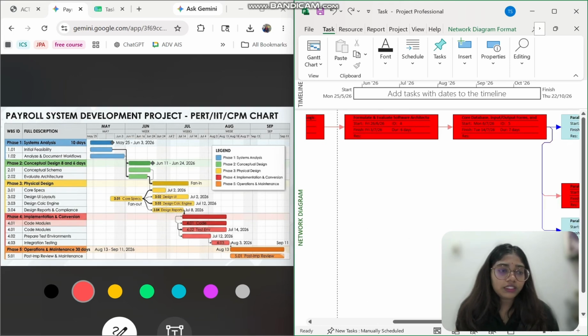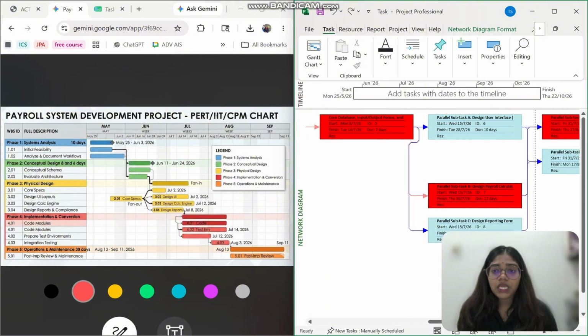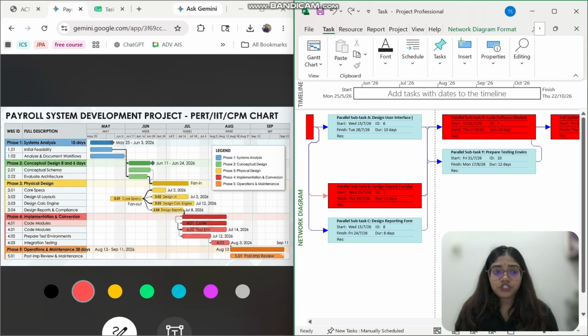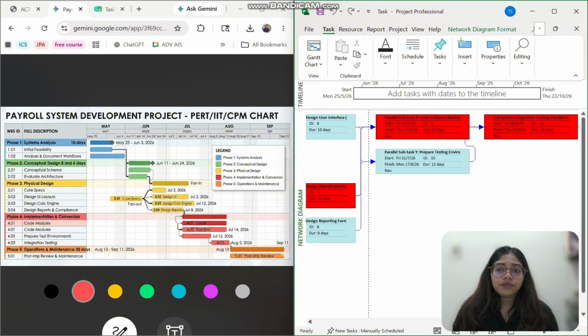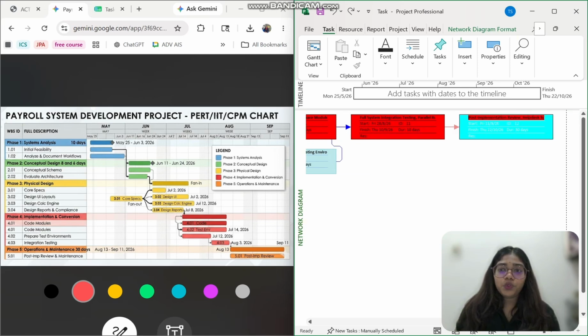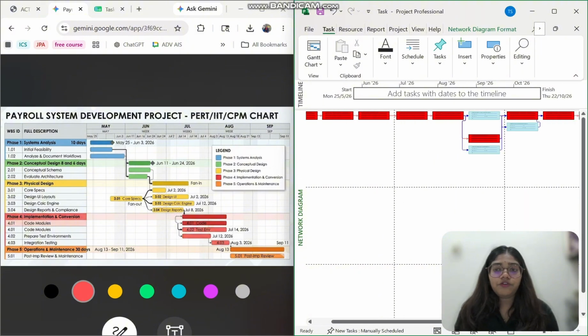When it comes to core database, it splits into three parallel subtasks, which are parallel subtask A, B, and C. For A, design user interface, B is design parallel calculate, and C is design reporting form. So then these three parallel subtasks connect with the implementation and conversion, which is parallel task X and parallel task Y, code software module, and also preparing the testing environment, and then move to the integration, and lastly is post implementation review. So as we look here, the PERT chart for both is similar.